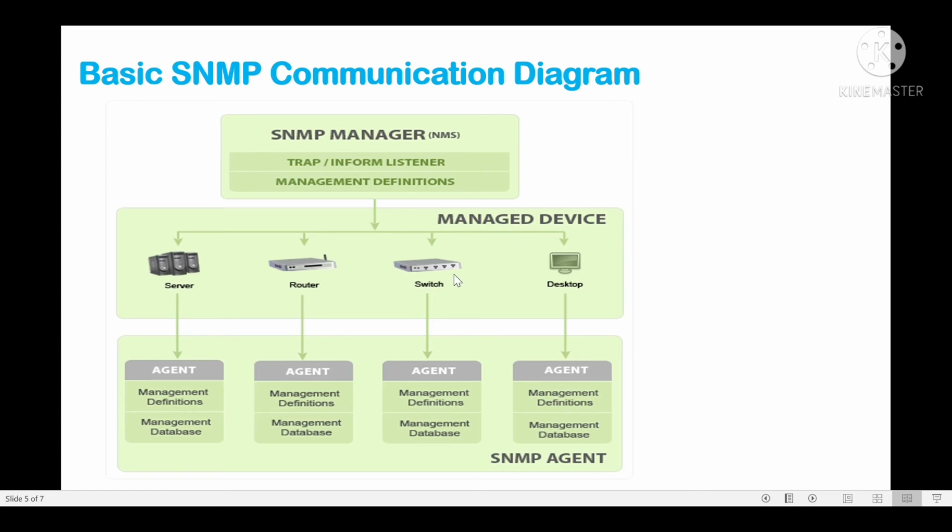Then another thing will be managed devices. We can see managed devices are servers, routers, switches, or desktops. Then we will have the SNMP agent. The SNMP agent will have the management definitions and management databases. So we can see these managed devices are communicating with the SNMP agent, and the SNMP manager is pulling that information from the managed devices. So this is how the management of the network will be done.